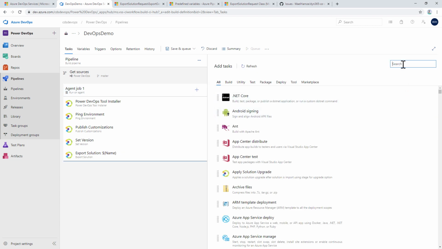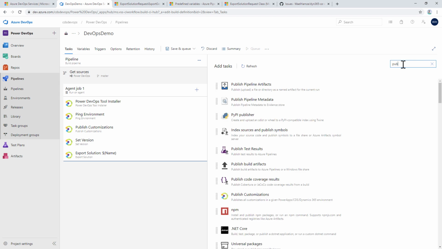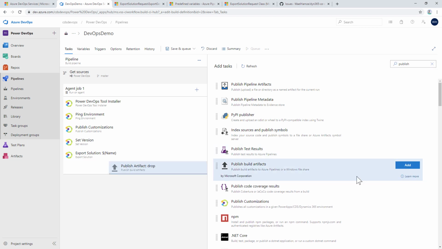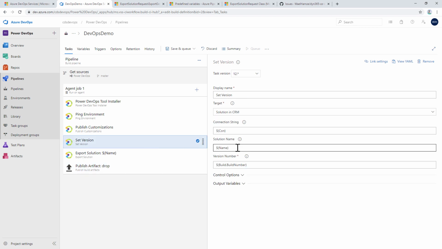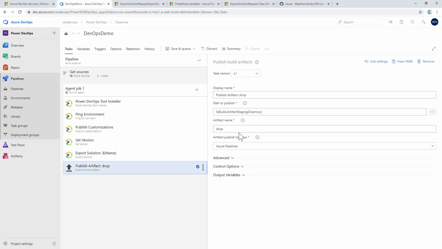This will allow us to publish any artifacts from this build into the build artifact, so we can use it for releases. So there is a task called publish build artifacts. I'm going to click on that. If you see, this task takes a number of parameters. One of them is the artifact name. In this case, I'm going to set it to the solution name.